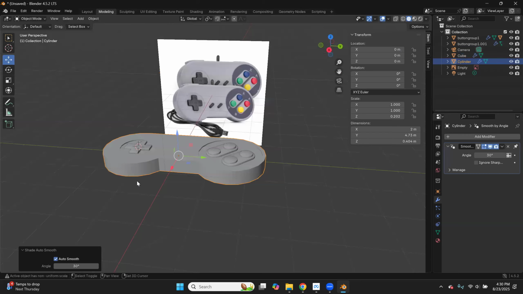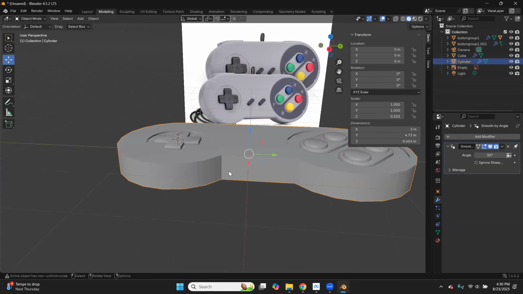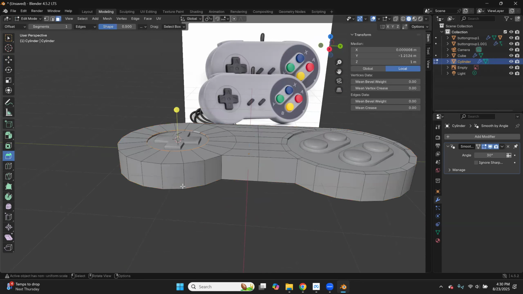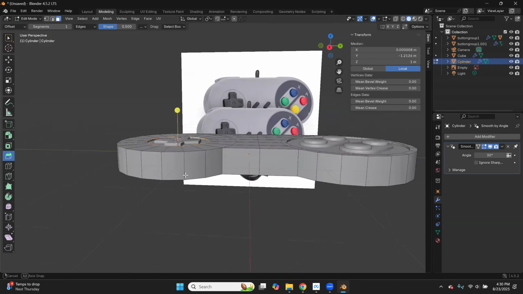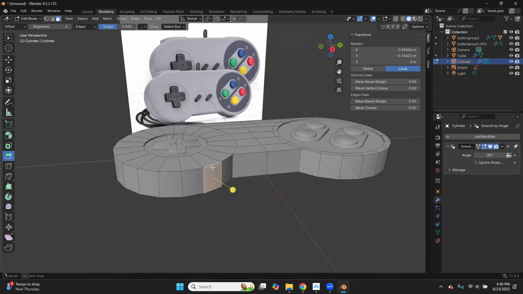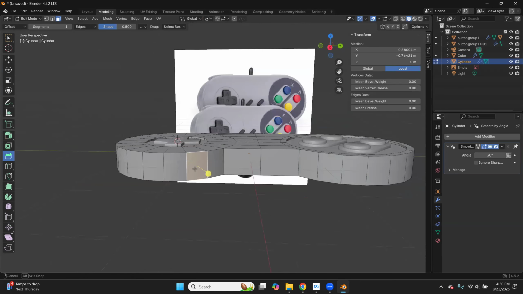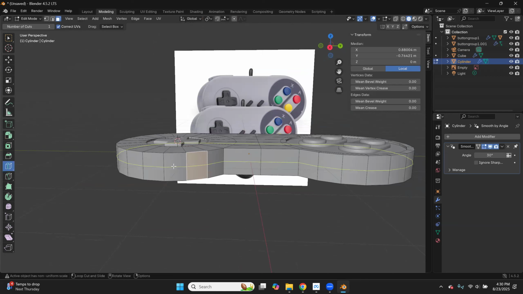And then let's add some more interesting parts to this controller. If you notice, this is actually two pieces of plastic. So it's hard to see at this angle, but there's this little ridge that goes around there. So I'm going to do that by adding a loop cut. Now you can go ahead and click here. If you hover over here, you could do Control R, which I tend to do.